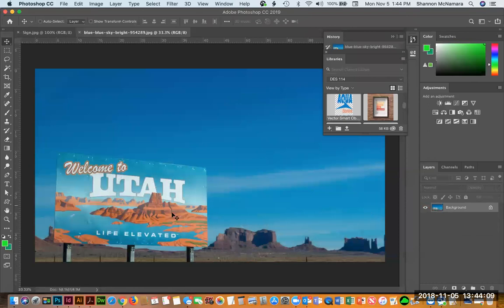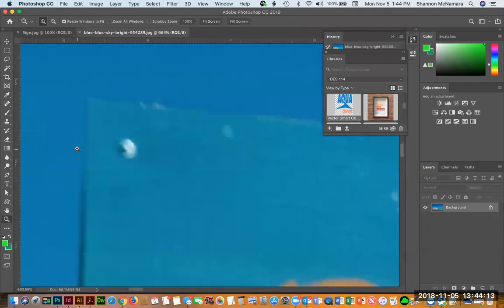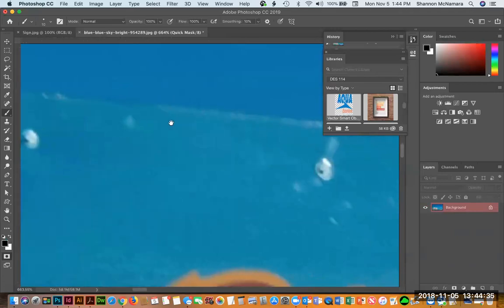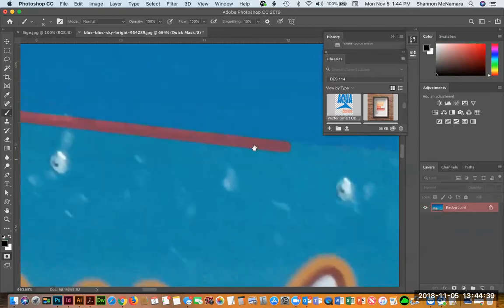So for this one, because my sign is going to be white, I'm going to have to do a little bit of photoshopping here. Probably the easiest thing to do is going to be to use Quick Mask and just kind of make my whole billboard white. So I go into Quick Mask, which is down here at the bottom. Go to the paintbrush tool. Make it a little bit smaller. And I hold down Shift, and it'll give you that nice line.